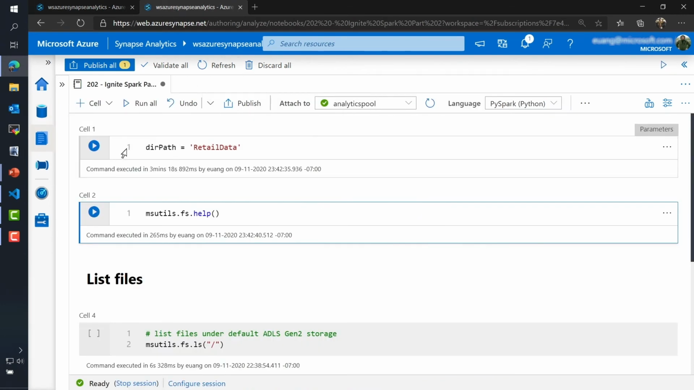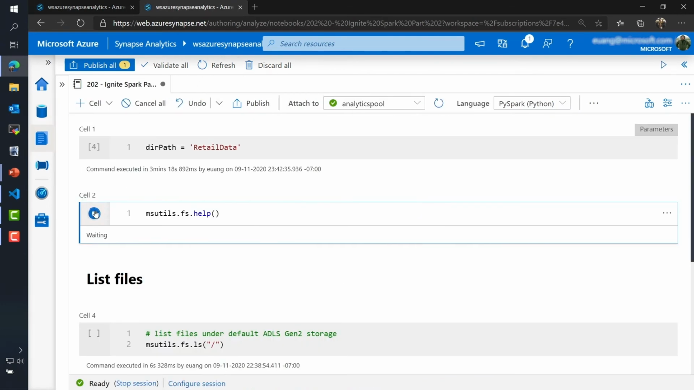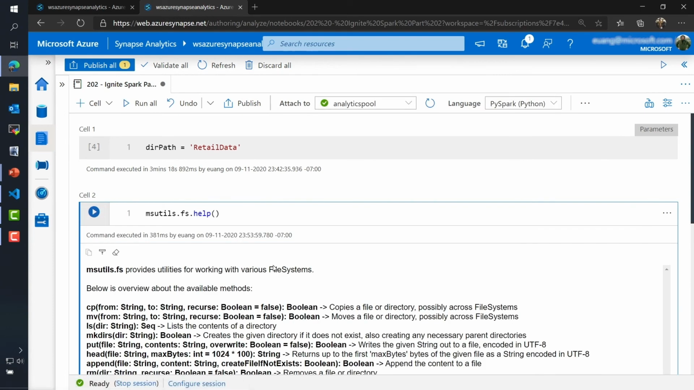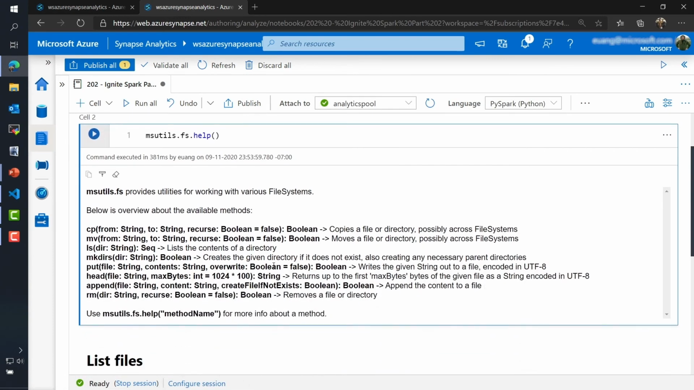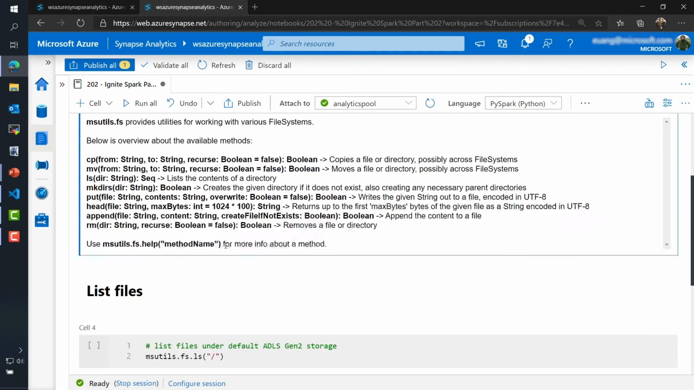So one of the things we get a lot of feedback from customers on is, hey, I want to be able to manipulate the file system. I want to be able to look through files because we have very complex storage patterns inside of our data. So that's what we have here. So we've created a new library, MS utils. The name will change slightly by the time you watch this video to MS Spark utils. That allows me to do a whole bunch of standard file system commands: copy, move, list, make directories, and delete.